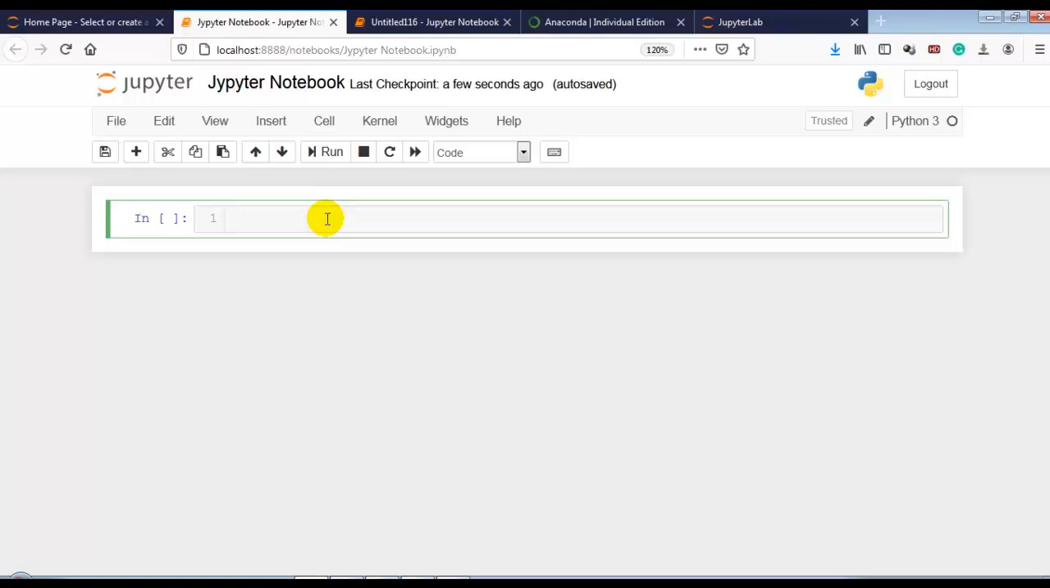Now here you can see. One thing I want to tell you is that Jupyter stands for Julia, Python and R. But now it supports many languages. Now here you can see this green border. This green border is called edit mode.